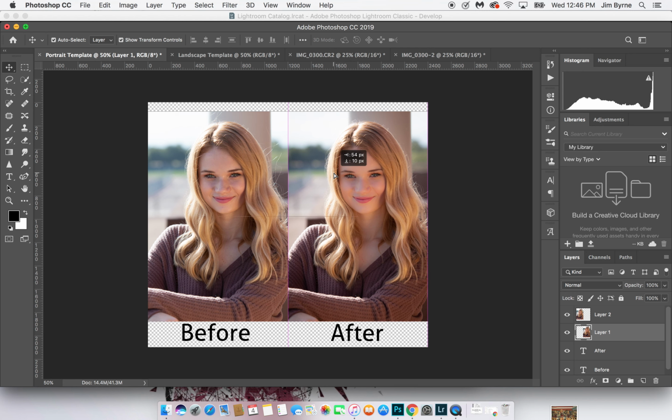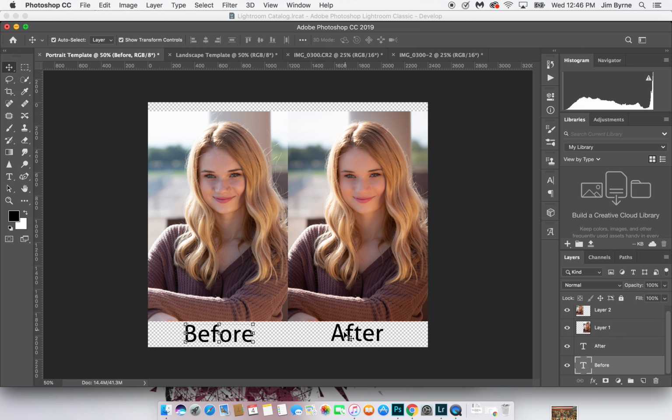Line everything up so it looks nice and good. There we go. All right, so now we have our before and our after. You're going to save this as a JPEG. Don't be concerned with the transparent background. That is going to be filled in with white.